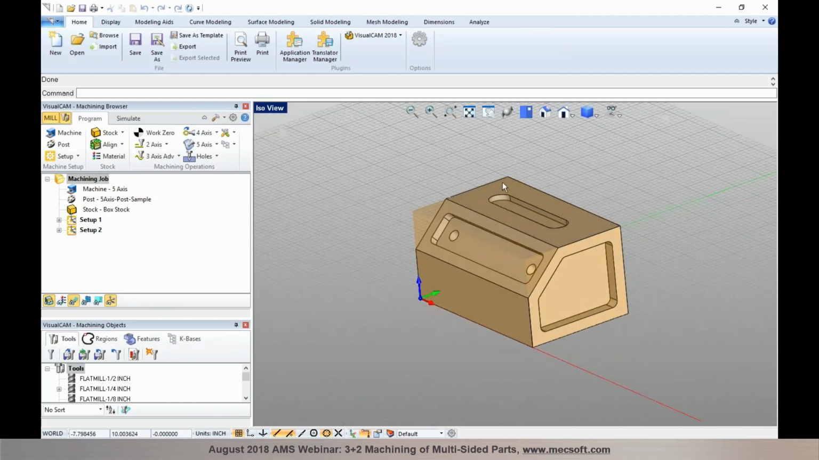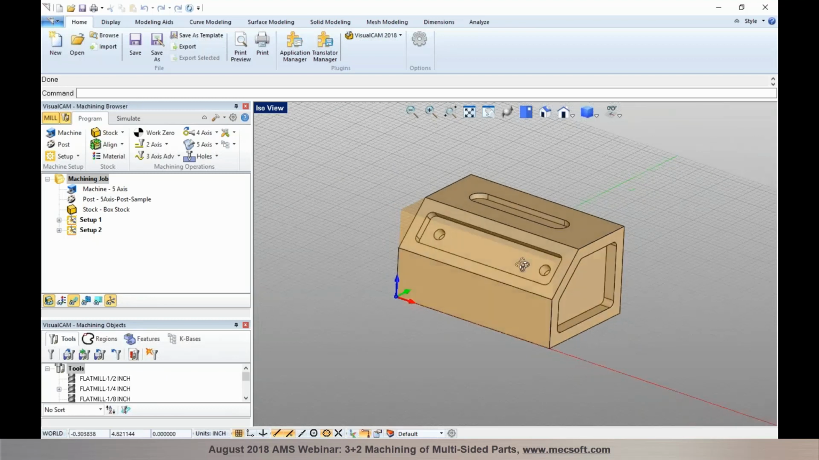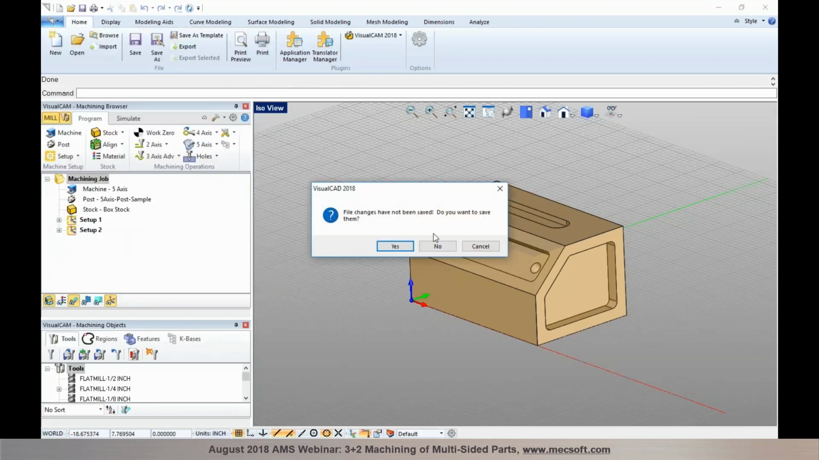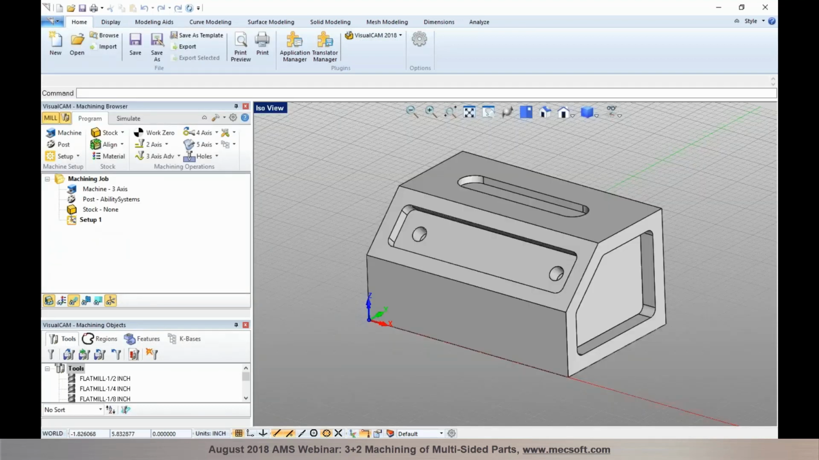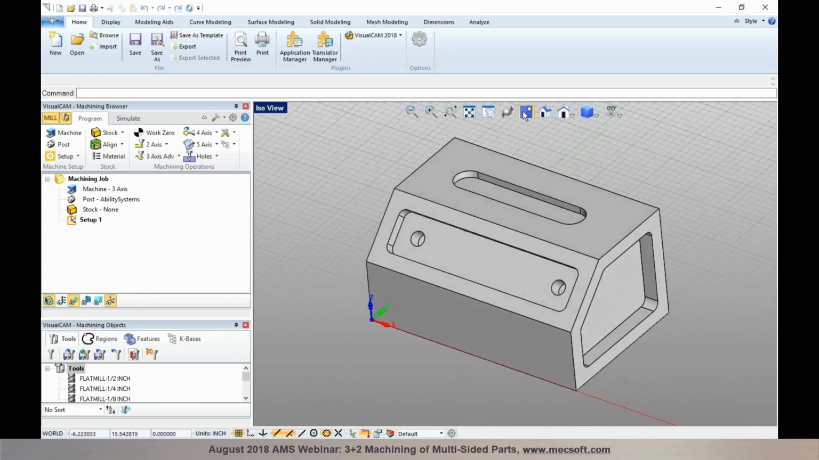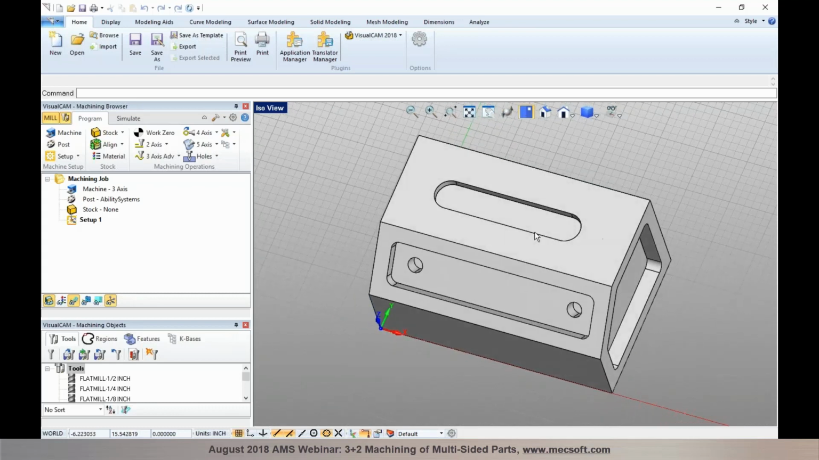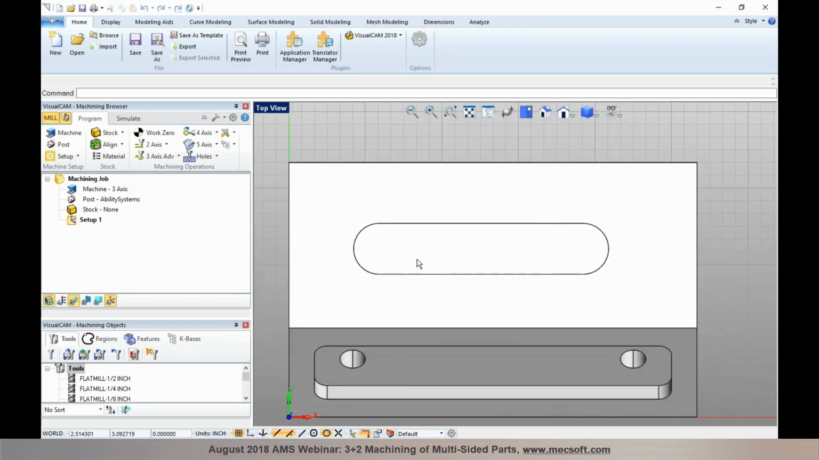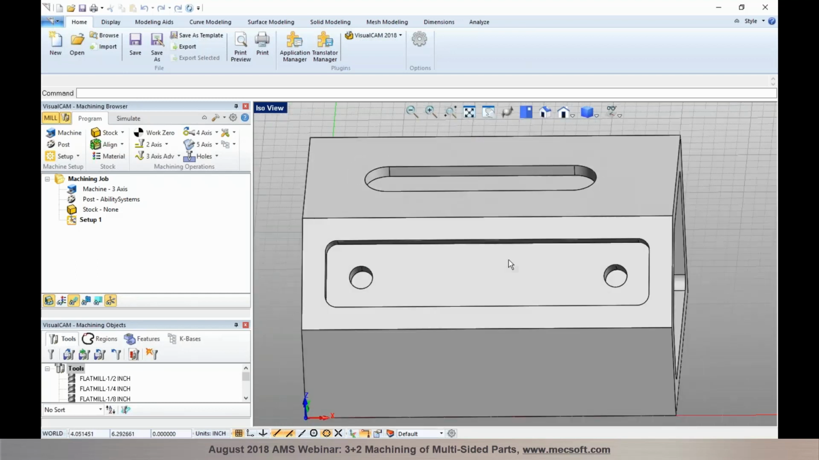Okay, so now let's look at how we would be able to program this part if we did not have the ability to define multiple setups in here. So I'm going to go back and reopen this part again. Okay, so we've now loaded the part back. As you're looking down from the top, you will be able to machine features that are visible to you looking down through the z-axis in here. So you'd program these features and save this as part number 1.